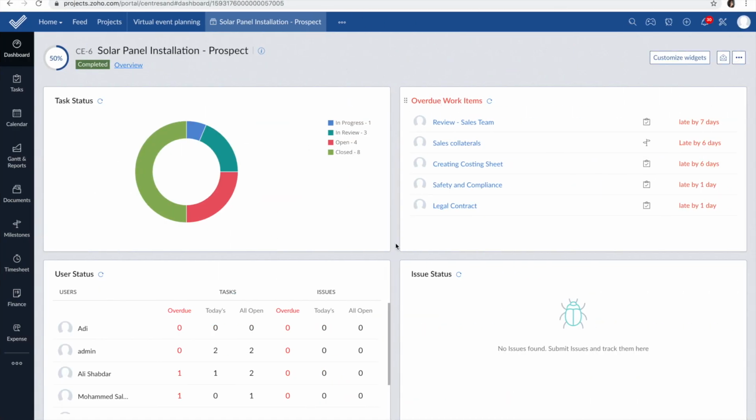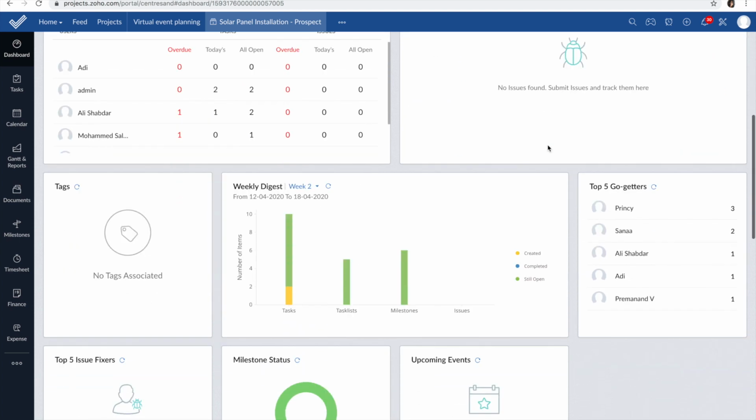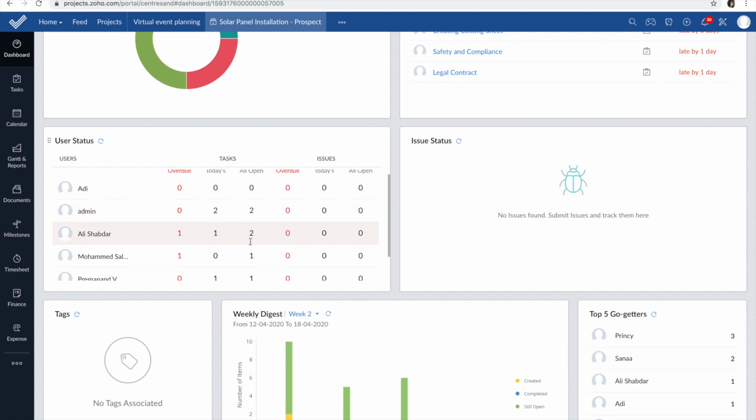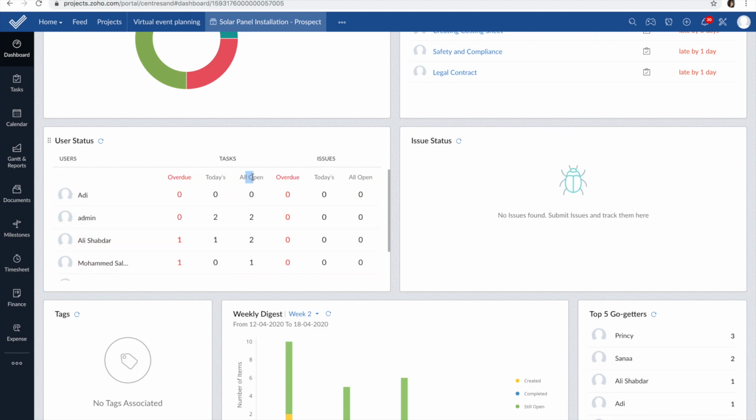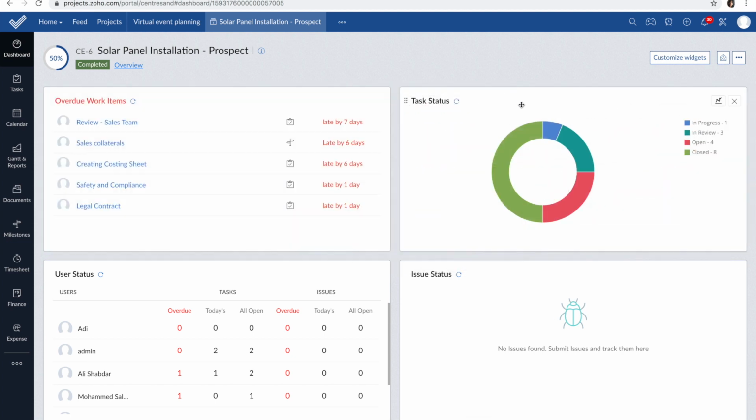So, this is how the Zoho Projects homepage or your dashboard looks. From here, the project that I've created is solar panel installation, and you'd get an overview of the entire project and how it's progressing. You'd get the task status, what's closed, what's in progress, how your entire team is performing, the weekly digest, and the user status on what's overdue, what's completed and what tasks are open. Each of these dashboards can be customized. You can move them around as you wish, remove them if you don't want them. Every feature that you see is completely customizable.